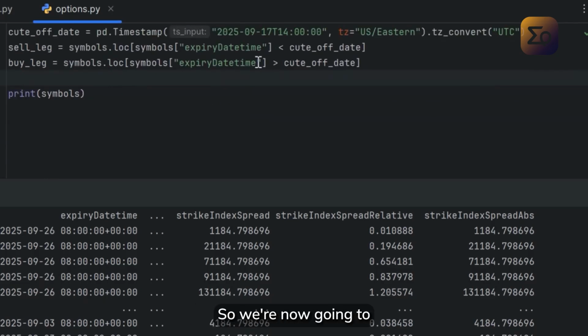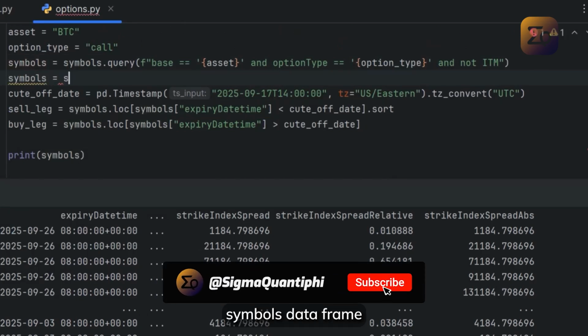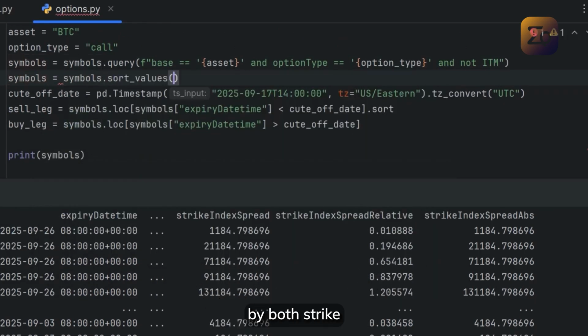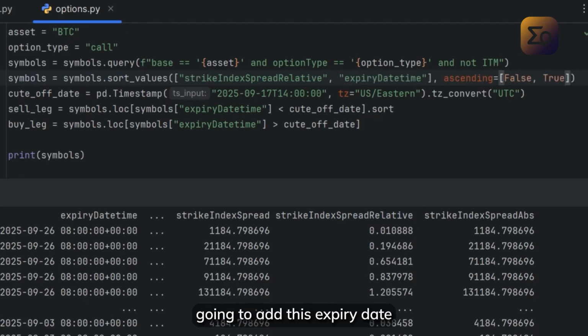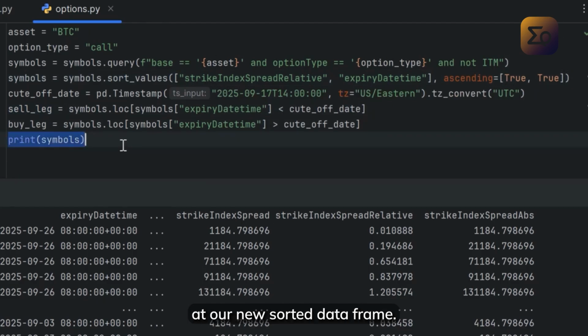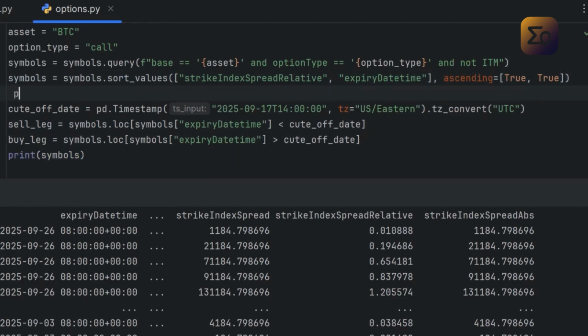So we're now going to sort the symbols data frame before we do the filtering by the strike index spread relative that we have created earlier. So we're going to be able to find the one which is closest to the underlying index price. And then we're also just going to add this expiry date time sorting. We're going to specify that we want the options with the lowest spread at the top. So if we want the lowest spread, we need to sort both columns ascending. So now that we have done this, let's have a look at our new sorted data frame.